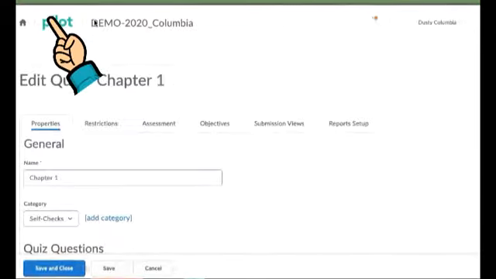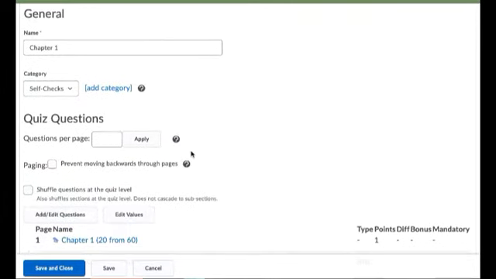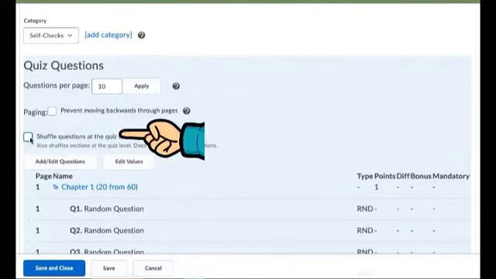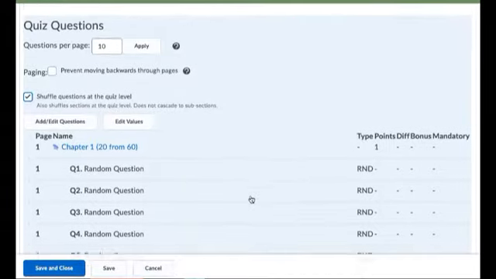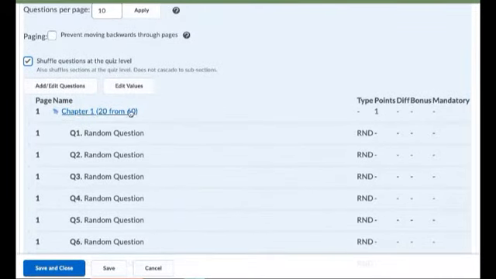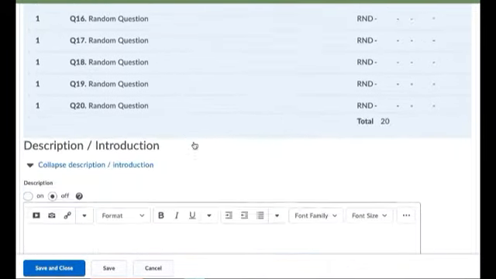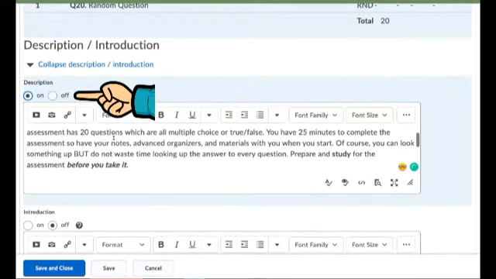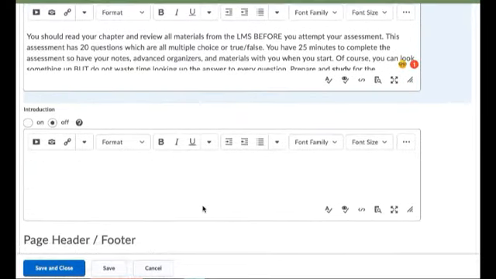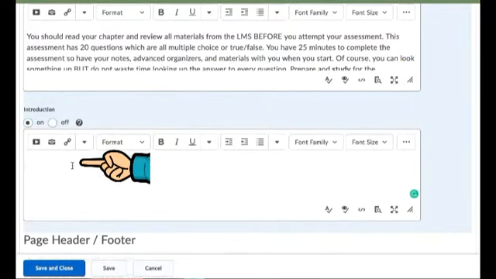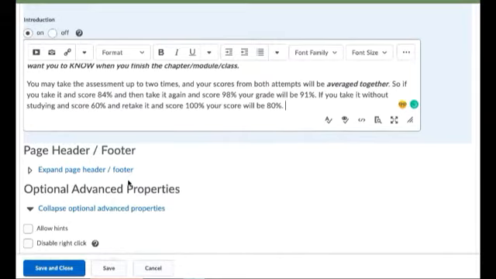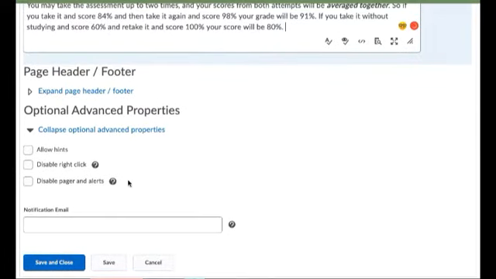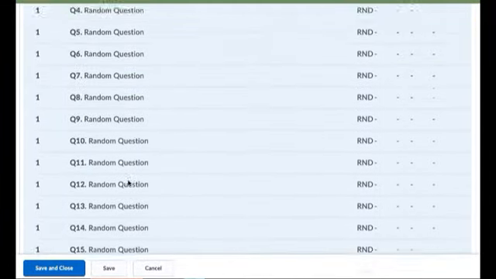And now we go back and we can edit our Chapter 1 quiz. So I'm going to go ahead and select that I only want 10 questions to appear on each page. And then I like to shuffle the questions during the quiz so that each time the quiz is open, it comes in a different order. So we go to the bottom where we can put our description and turn that on so that we can say, here's the instructions for the quiz. I usually duplicate my description and introduction with the same information. And then we can save that and close.